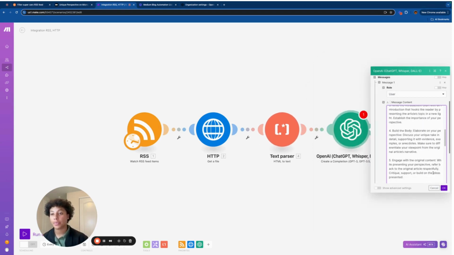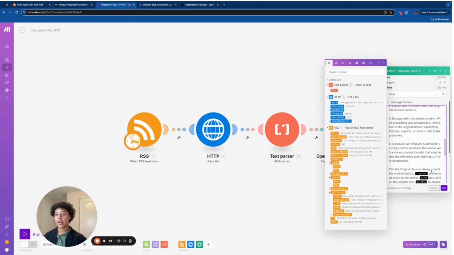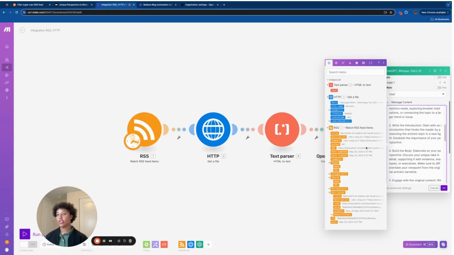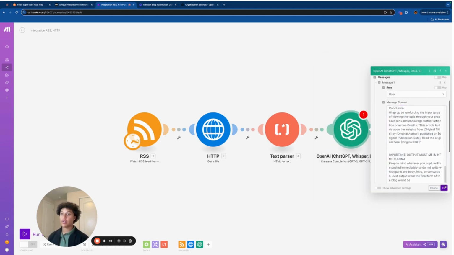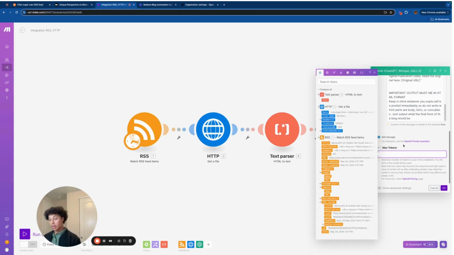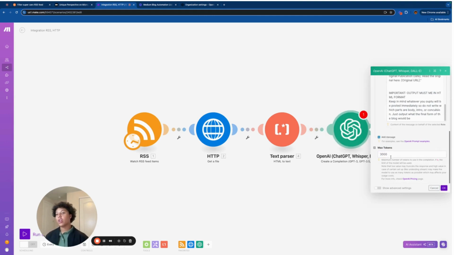Then scroll down. You can see the author here. This is easy. This is all the stuff in the RSS feed. So we just put in author here, we put in URL, and then we put in title. That's how you fill in all that information with the variables that are already provided to you by previous steps in this automation. So we can just go ahead and press OK. Now we just have to put in the max amount of tokens. I'm going to say 3,000. You can make the amount of tokens however many you would like, but 3,000 I think is a reasonable number.